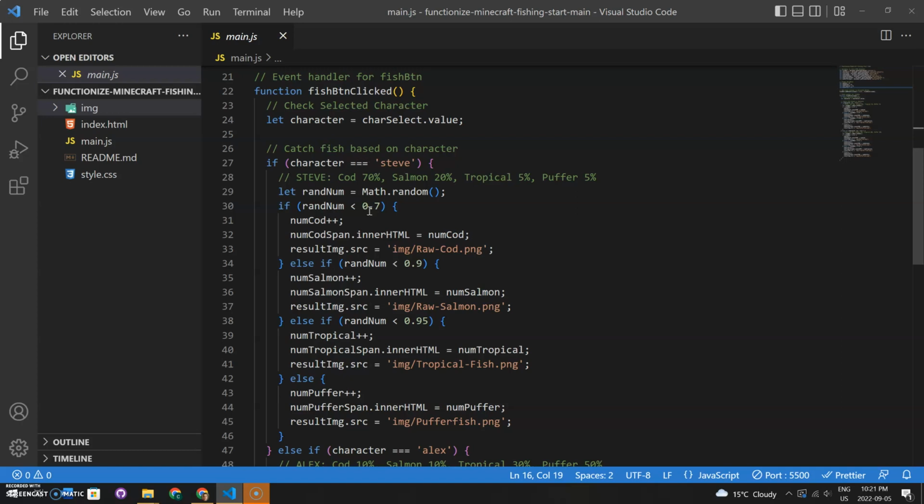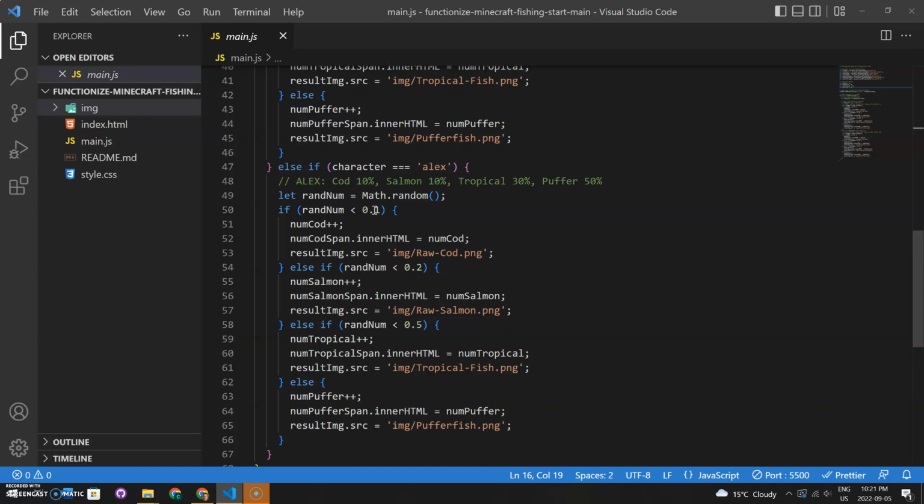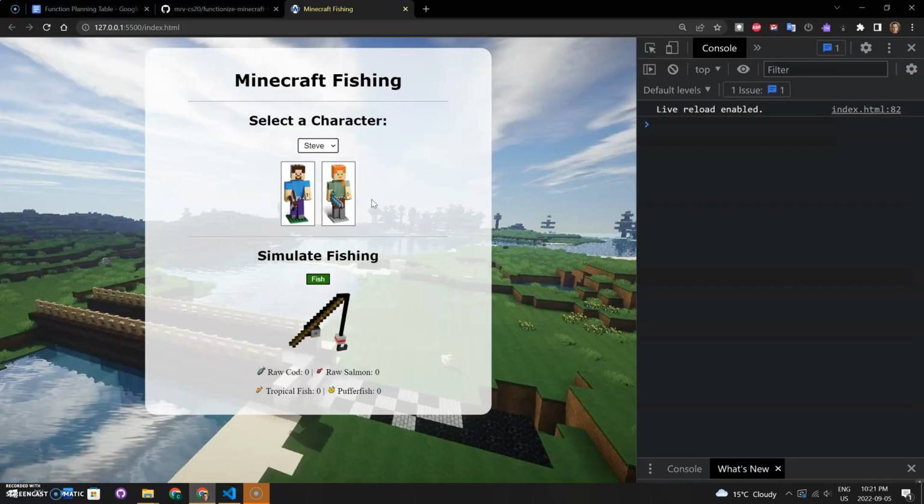Okay, so Steve has these probabilities, whereas Alex, right, if you choose Alex, 0 to 0.1 is a cod, so only 10%. 0.1 to 0.2 is a salmon, only 10%. 0.2 to 0.5 is 30%, right? So that's the tropical, and the remaining else is going to be anything above 0.5, which is 50% chance of pufferfish.